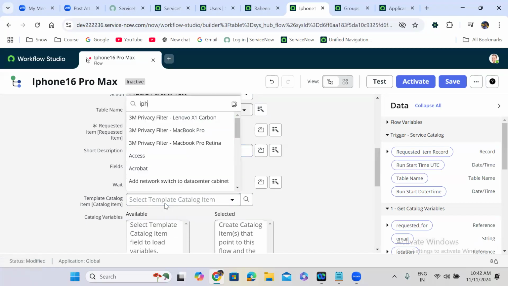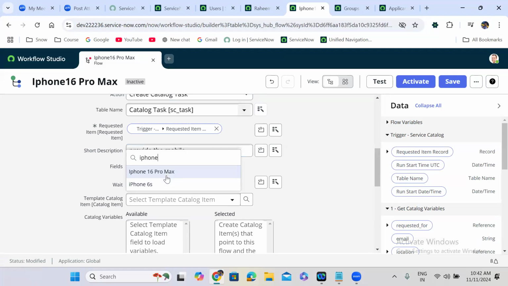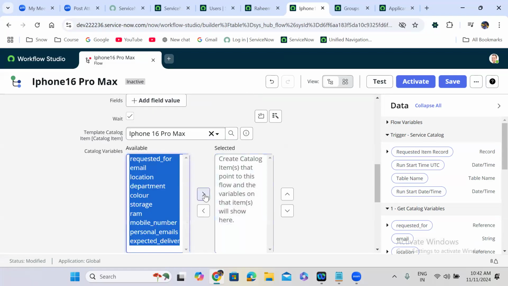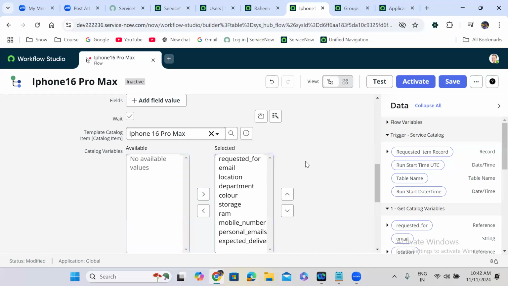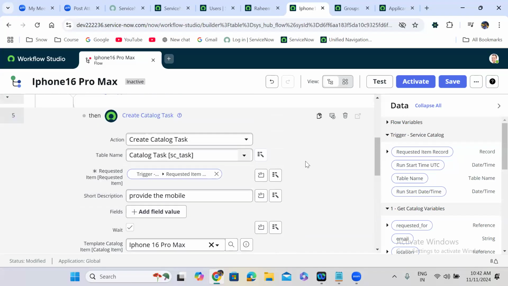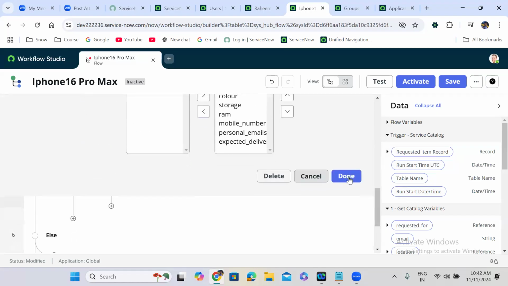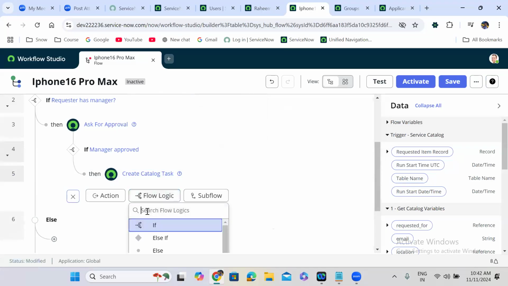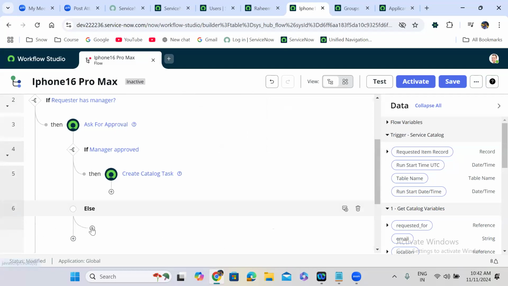So iPhone 16 Pro Max. I told you, right, we can also show the catalog variables on the catalog task as well. This checkbox being checked means it will wait for the catalog task to be completed. So I am writing the else part here, if the manager rejected it.